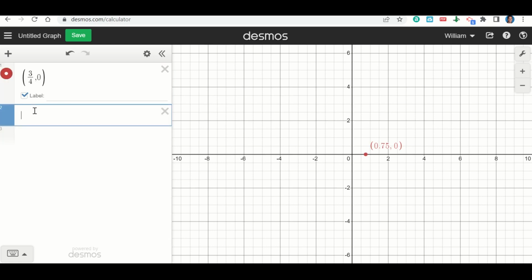Let's say we want to check something else, maybe negative 5/7. So that's what we want to check, and we're going to go ahead and put it in parentheses, comma, 0, and we could check it here and see exactly where it is. So we can check the relative positions of these rational numbers and find their exact locations using this, and we can use this to check our work when we're doing our relative positioning.